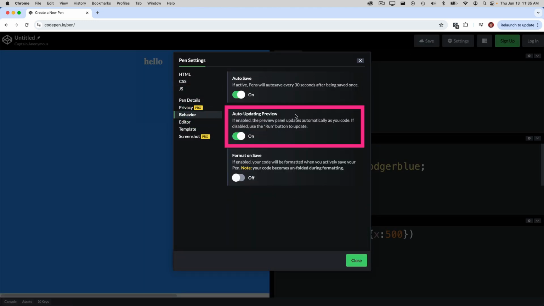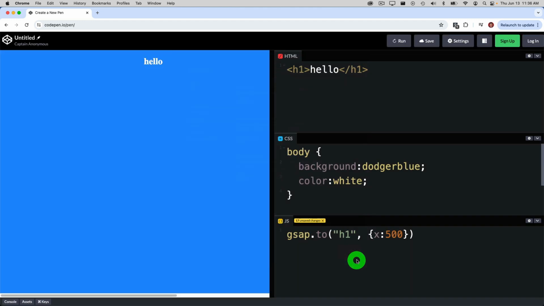Well, what we can do is go to the settings tab of the pen, and under the behavior in the auto updating preview field, what we're going to do is disable the auto updating, and then what's going to happen is I'm going to get this run button here. So if I click the run button, I'm going to get the page to rerun or refresh, and I can click that as much as I want, whenever I want, to see the animation play.